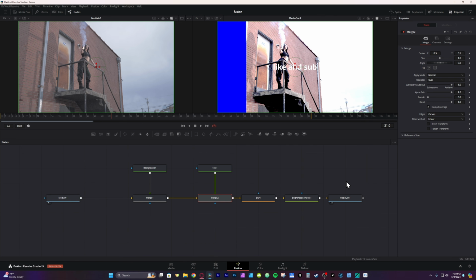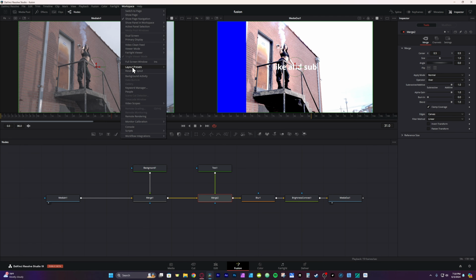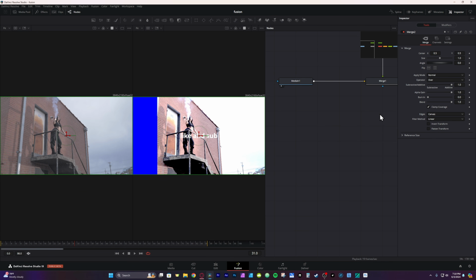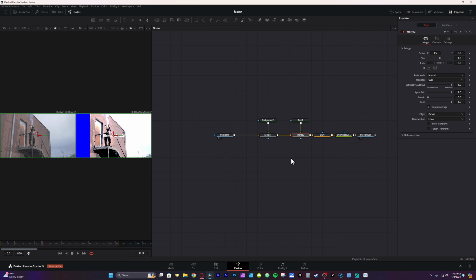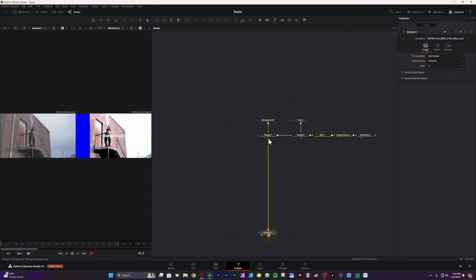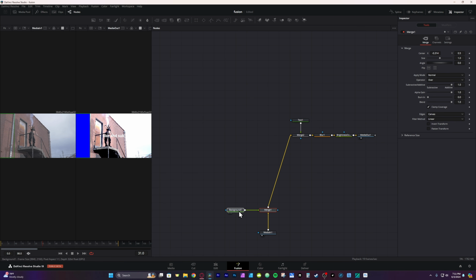Another thing that made everything click for me and understand it more: let's go up to Workspace, down to Layout Presets, Fusion Presets, and Mid Flow. This will basically turn everything vertical. So I'm going to highlight this here and then move it over to the side. Now we'll rework the node tree so that more or less it gives you a set of layers. Say, for instance, you take the Media One, which is your base layer, put it at the bottom, put this merge down, and then you have the background node.